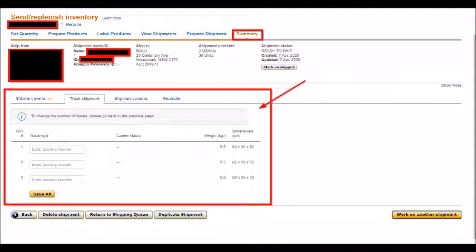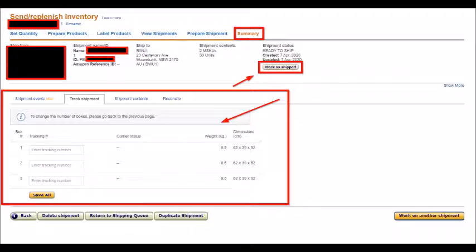When your product ships, you can come back to your shipping plan and mark as shipped to alert Amazon that the inventory is on its way. You can also put in tracking numbers once you get them. When you send by sea, there really are no tracking numbers. So if you don't enter any tracking numbers, it won't cause any effect.